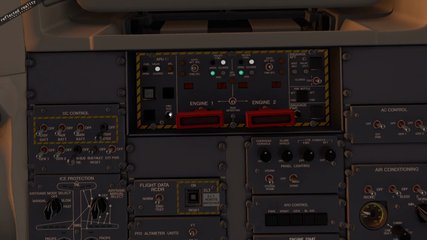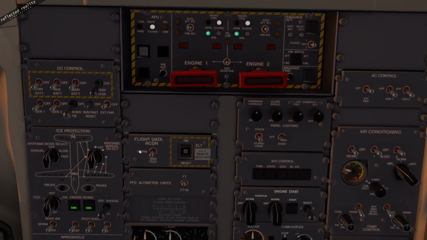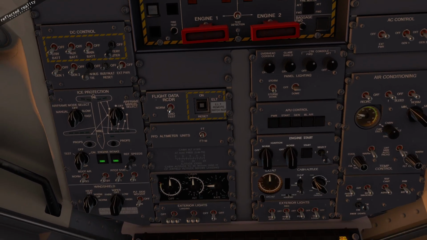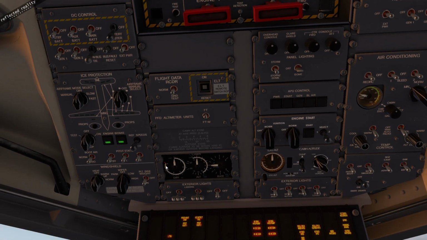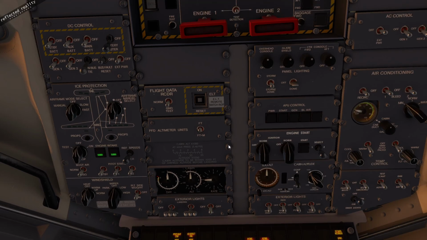But we can do the fire bell checks. We'll check the APU fire bell, we'll check the engines, and the baggage hold and the aft baggage. Coming down here, flight data recorder. I don't think that's implemented really. It's not that sort of aircraft for this. Cabin pressurization we'll come to in a little bit.